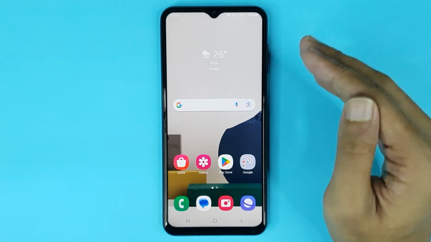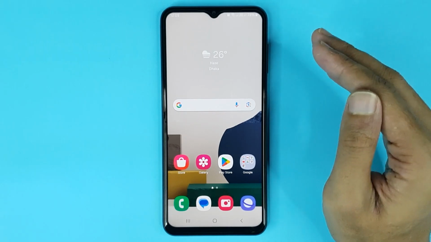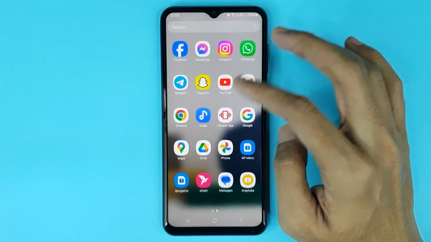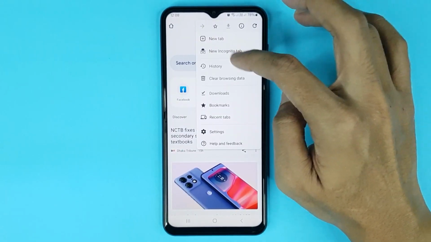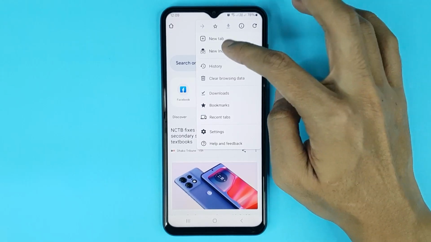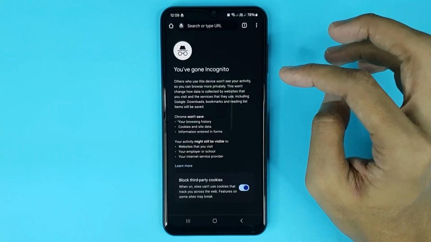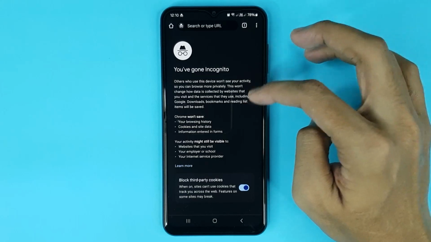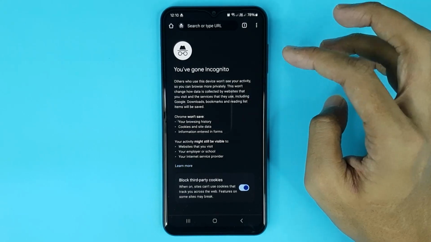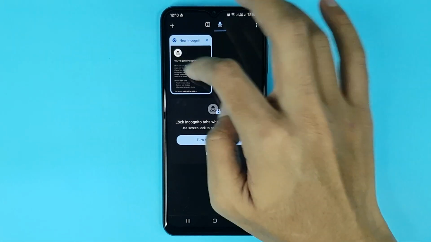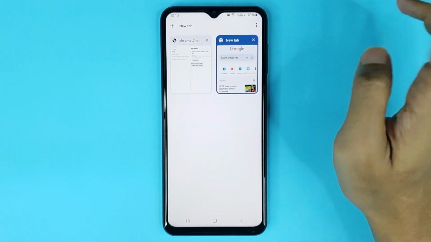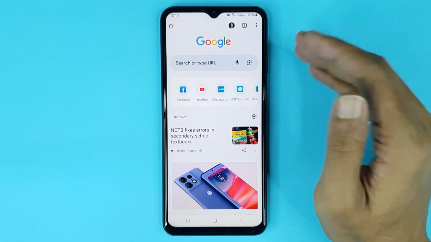on Android. Now if you want to enable incognito mode in your Chrome browser, then just open your Chrome browser, then tap on three dots, and here you can see new incognito tab option, then just tap here and it's enabled. Now you can see in my phone incognito mode has been enabled. If you want to disable it, just tap here. From here close the incognito tab, then open new tab and it's disabled.